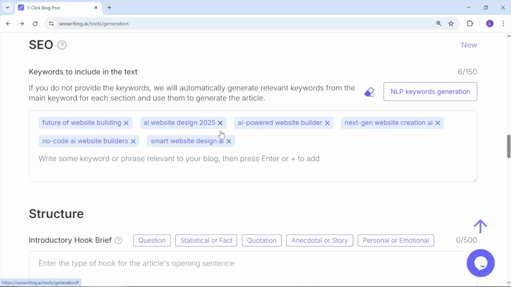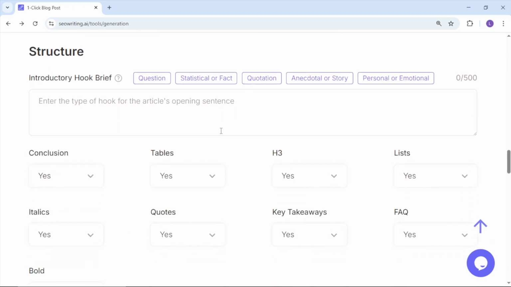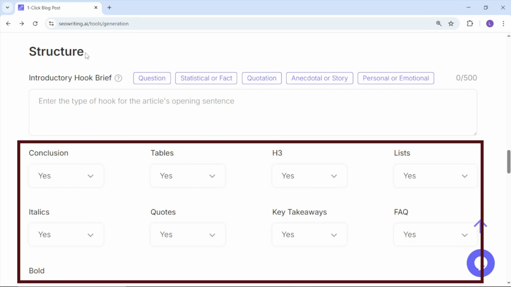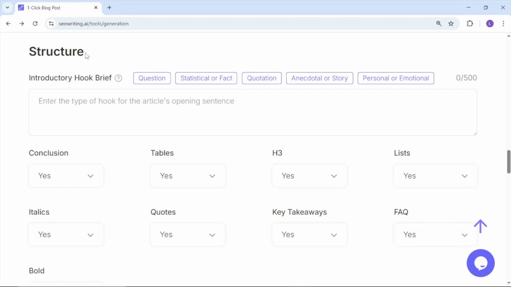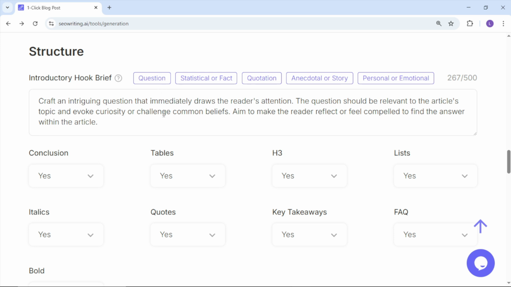Next we have the structure section. This is where you can control the structure of your blog from the opening to the conclusion. You can customize all the different elements you want in your blog post. For example, if your opening has a strong hook, your audience is more likely to stay engaged. Otherwise, they might leave. So it's crucial to have a compelling hook. Here you can select a pre-designed hook or write one yourself.